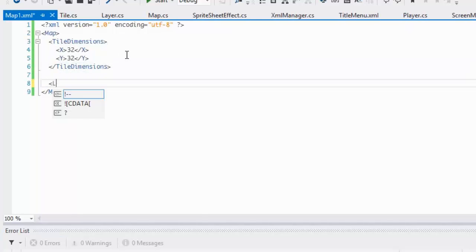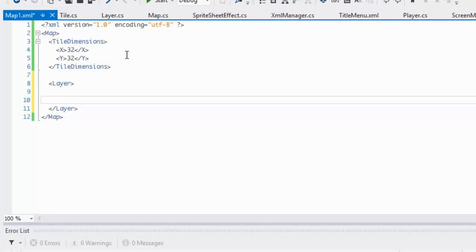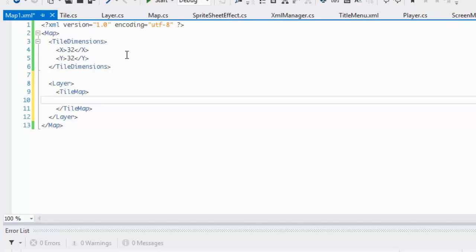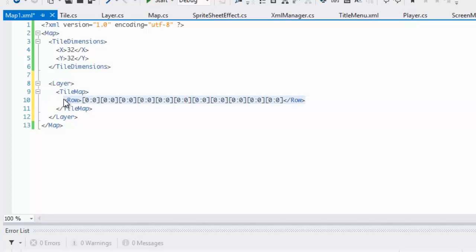And so we're going to have our layer, and inside of our layer we're going to have our tile map, and inside of our tile map we're going to have the rows. And I'm going to be designing my map something like this. So I'm just going to be saying like 0 0, and I'm just going to copy and paste this. And I'm just going to copy this row, paste it a few times.